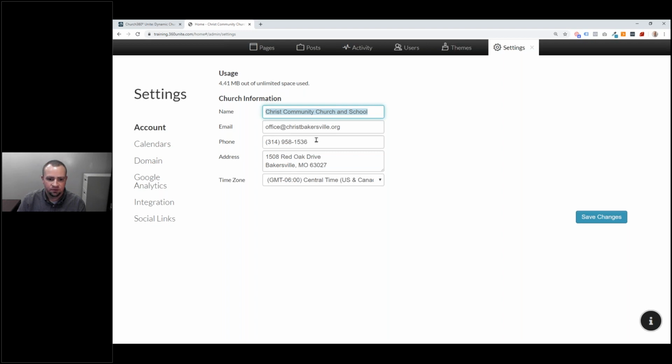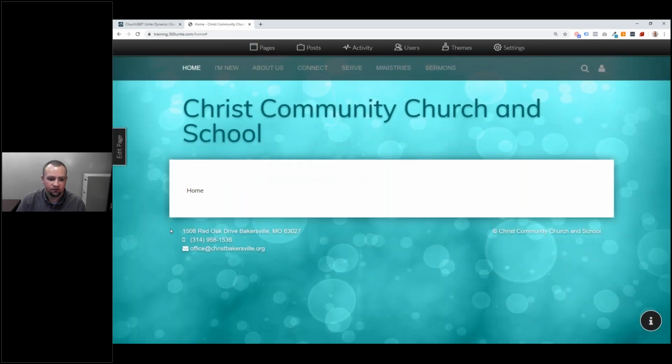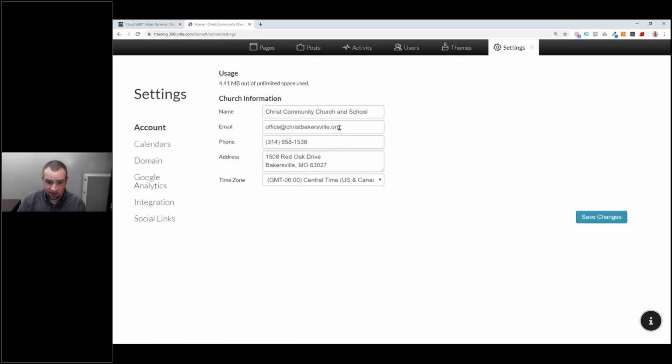And we also have a time zone. Now, when you see these things, it's going to be the same things that are down here in your footer. You see that? If you want to change these items in your footer, you're going to have to go up to settings and change it there. You can't edit those on the page. Those are part of your template.